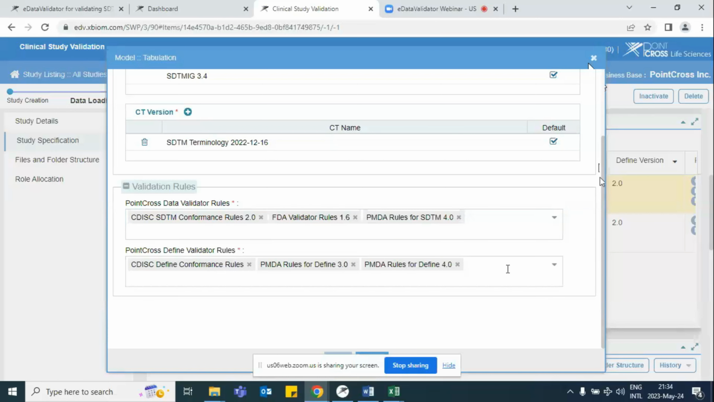Also, the define file validator rules released by CDISC for both define version 2.0 and 2.1 are available, as well as the PMDA released define rules with the latest version 4.0 in eDataValidator. And since the PMDA mainly concentrates on SDTM and ADaM, the applicable define rules were also implemented for SEND as well.